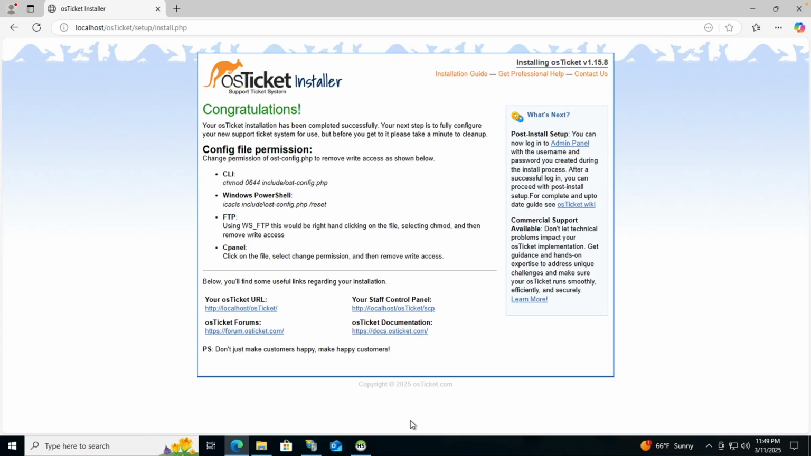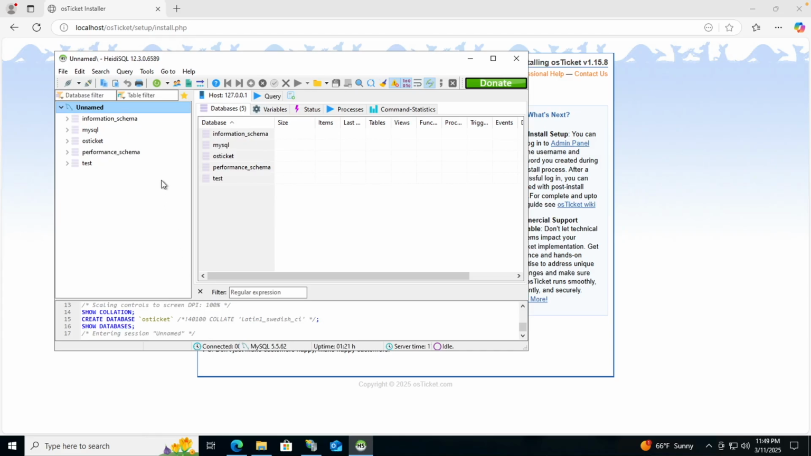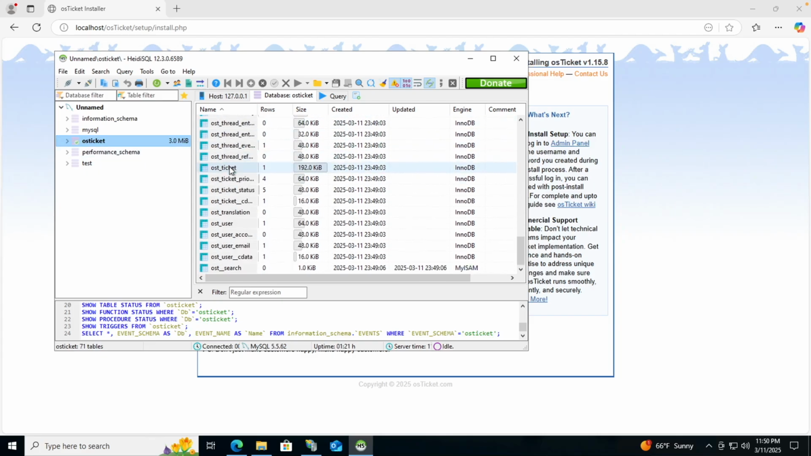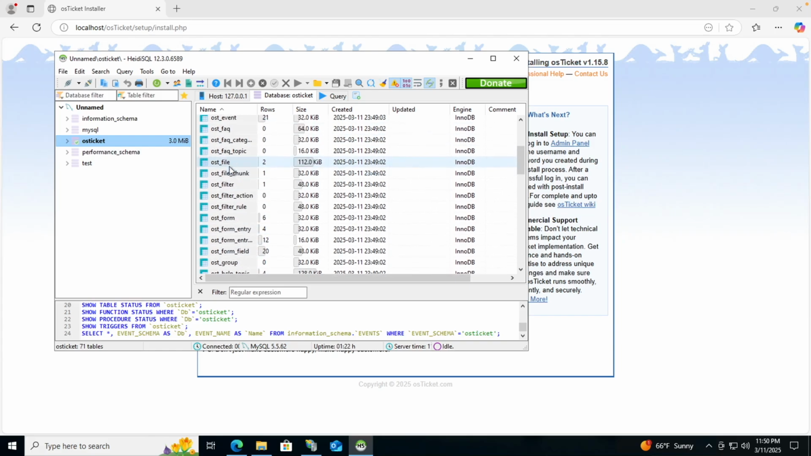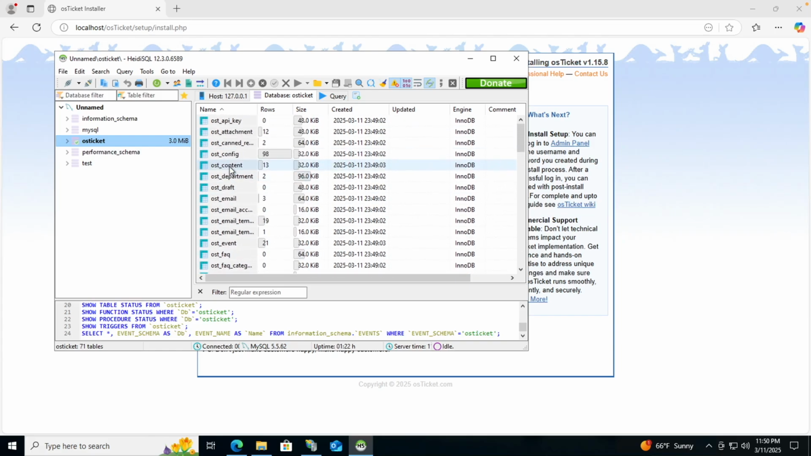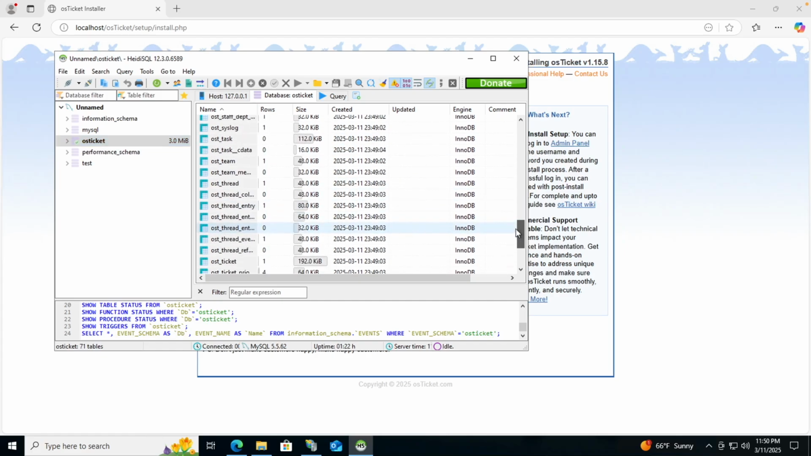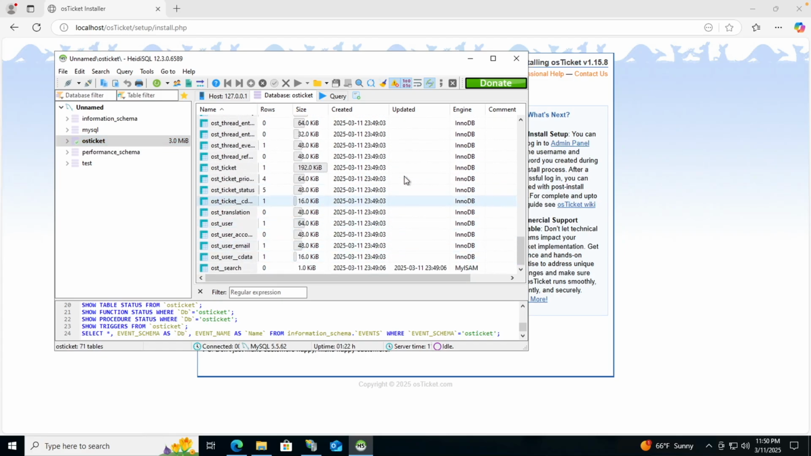You can close this, and just to make sure that everything installed how it's supposed to, you can go back to HeidiSQL, click on osTicket, and you should see a bunch of tables and files, departments, sections that have been created in HeidiSQL. This is pretty much our backend, our database, all of the information related to our ticketing system. Now you can close down HeidiSQL.